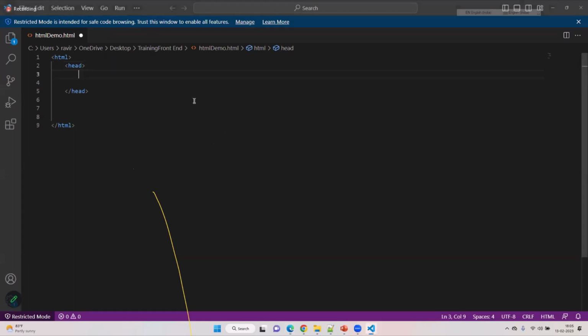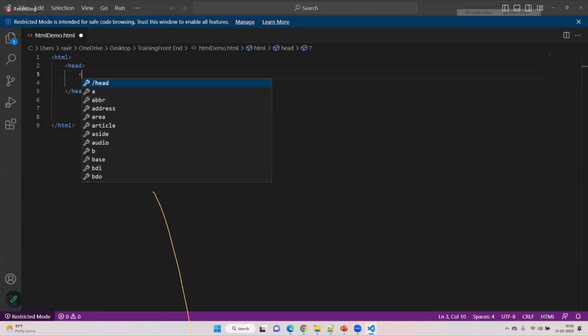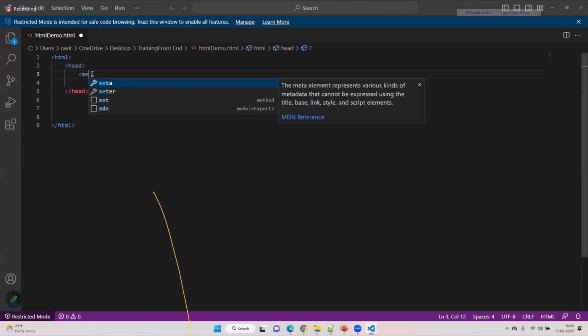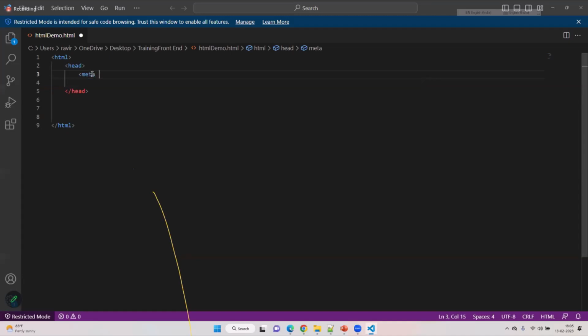If you want to use any CSS or JavaScript, we will be placing all those things inside the head tag. So the head tag holds information, including the meta tag, right? What things are available inside the meta, we will see, right? In this tag, see, I am typing me, right? So it gives the recommendation as meta, right? So I can say meta.